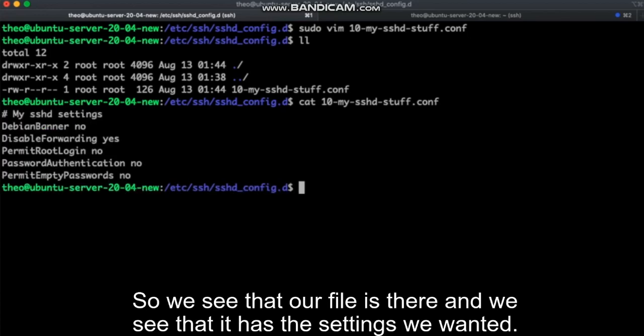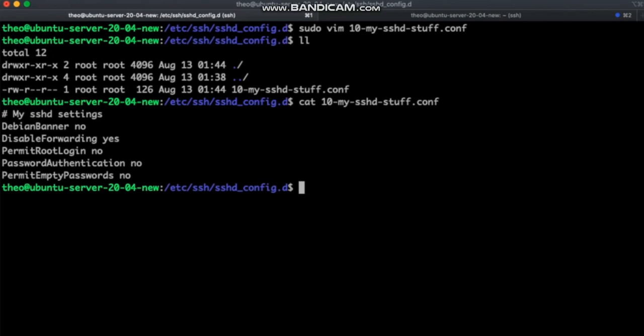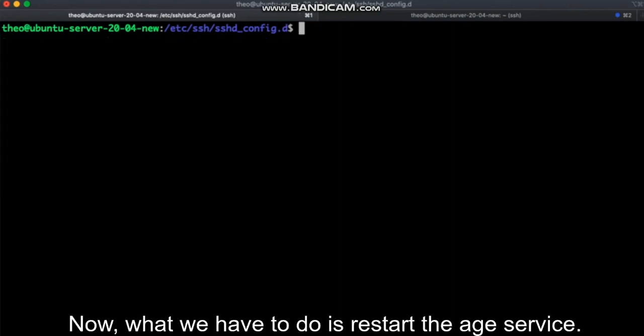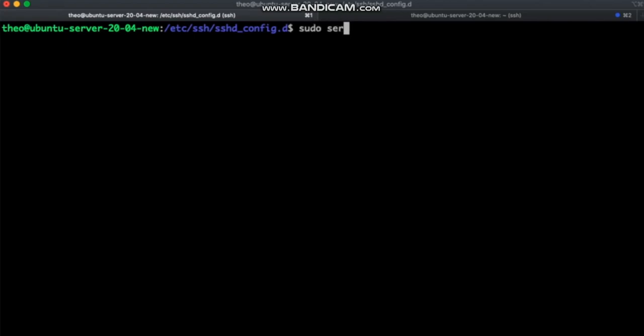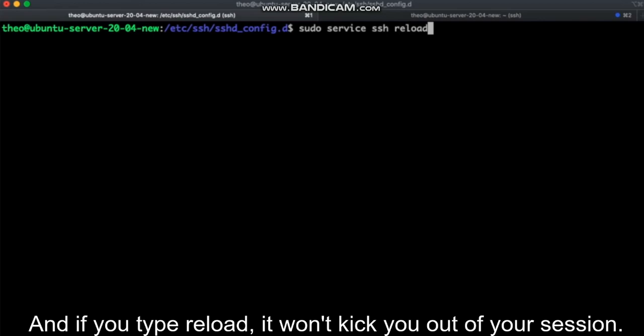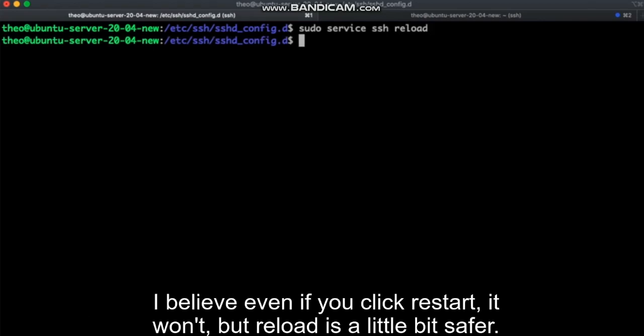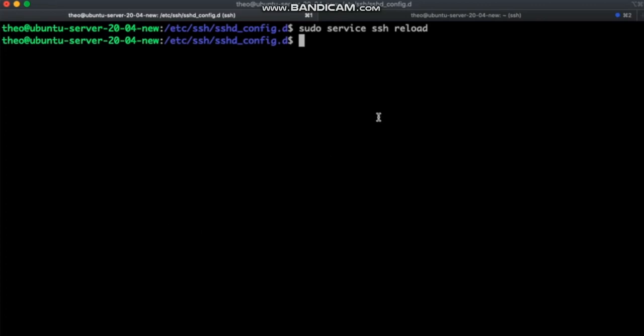So we see that our file is there and we see that it has the settings we wanted. Now all we have to do is restart the SSH service. And if you type reload, it won't kick you out of your session. I believe even if you click restart, it won't, but reload is a little bit safer.